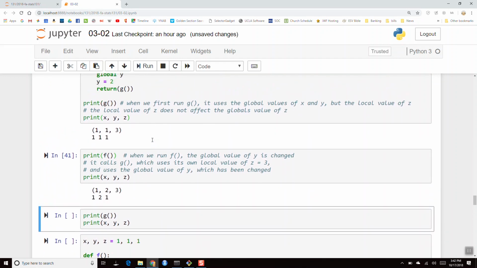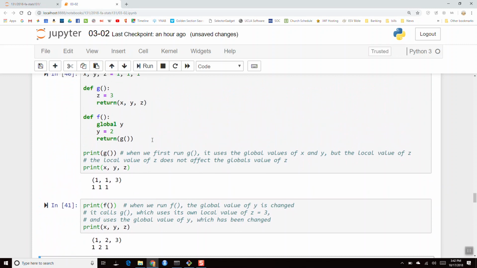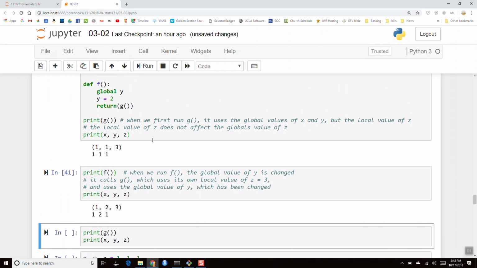You'd only not use global if you don't want to modify the global value. You only use the keyword global if you want the actions on this variable to change the variable in the global environment.